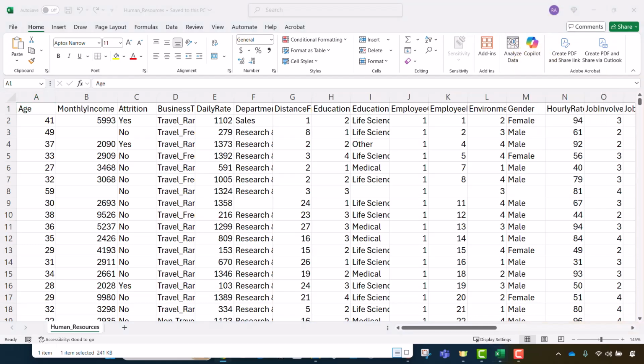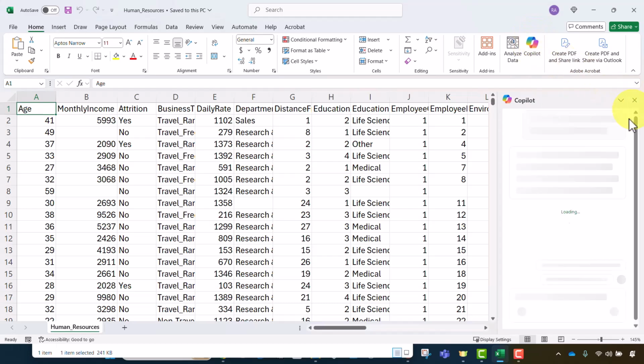Similar to what we have done before in PowerPoint, and similar to what we have done before as well using Outlook, Teams, all of that, all you need to do is click on Copilot. And the magic, we're just going to go ahead and start.